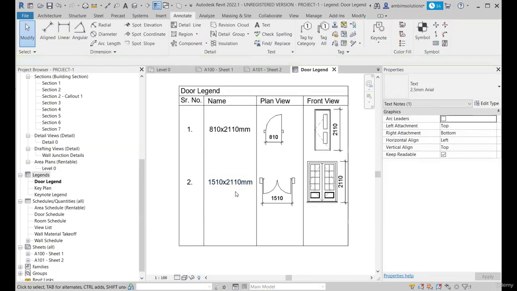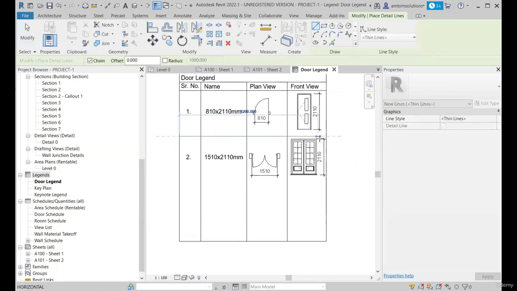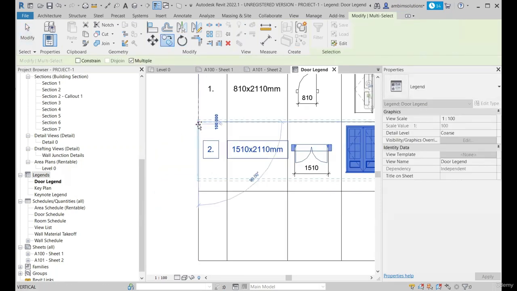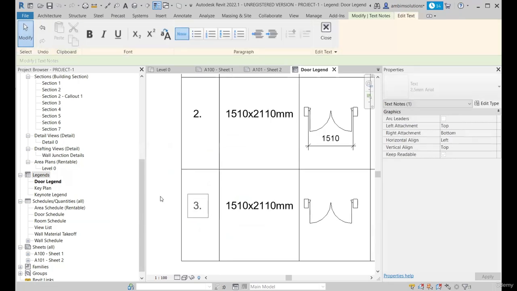Okay, so my second door is now placed with all its required data. Now let's add a detail line to complete the row 1. Okay, and let's complete this row. Let's copy these elements again and place them for creating the third door legend. So let's rename it as 3.